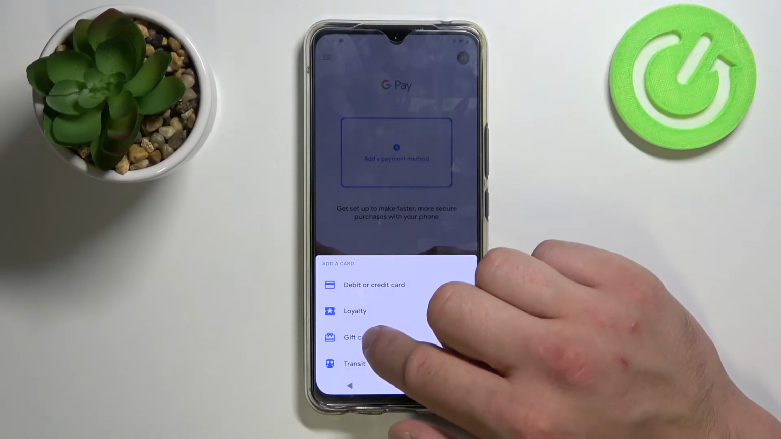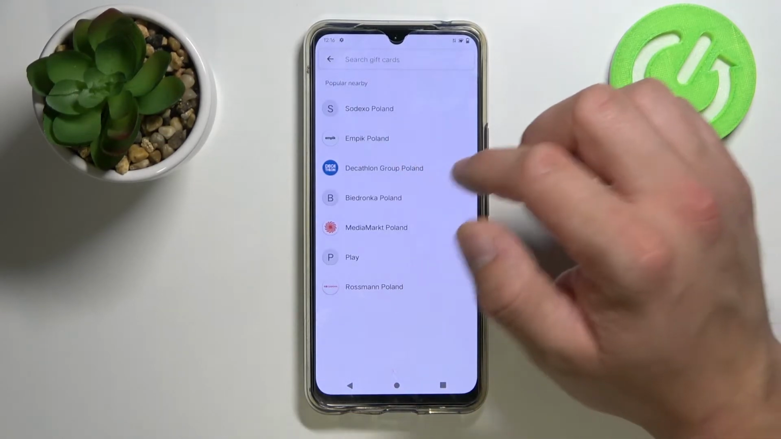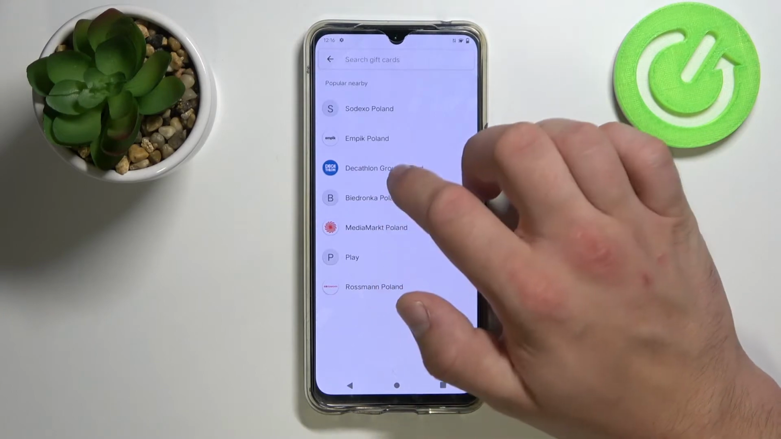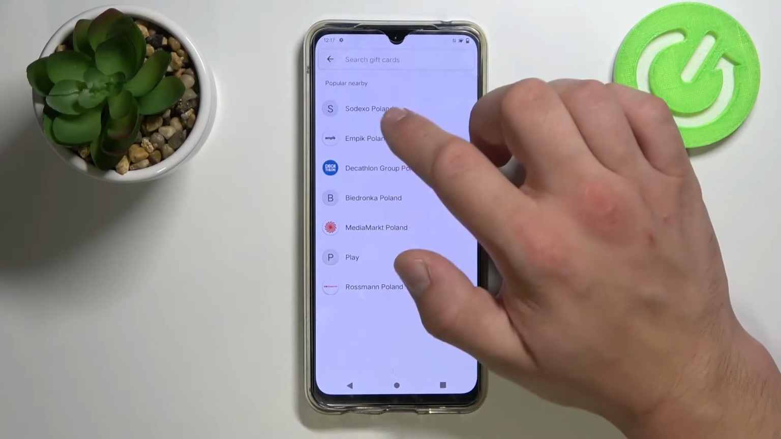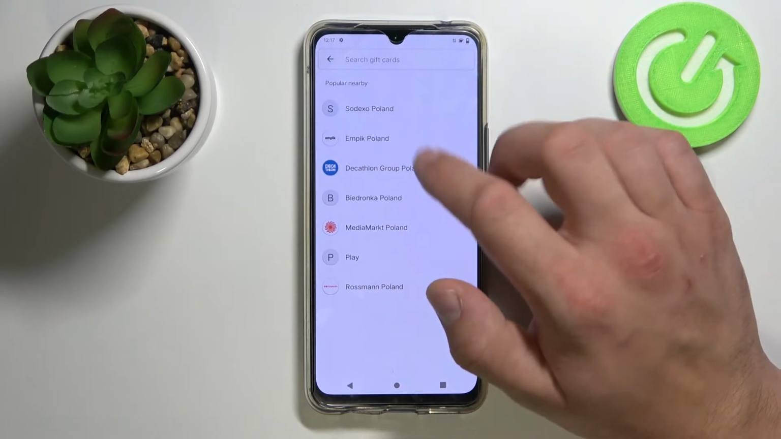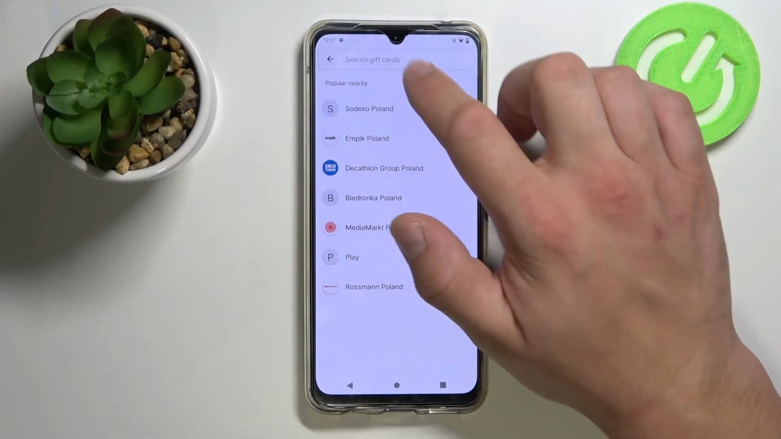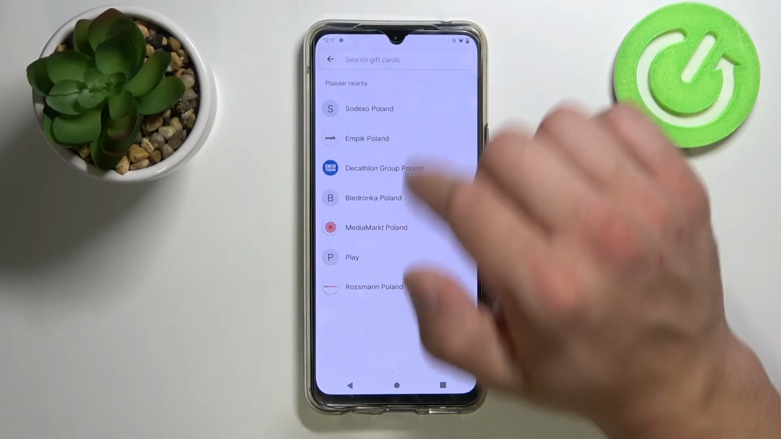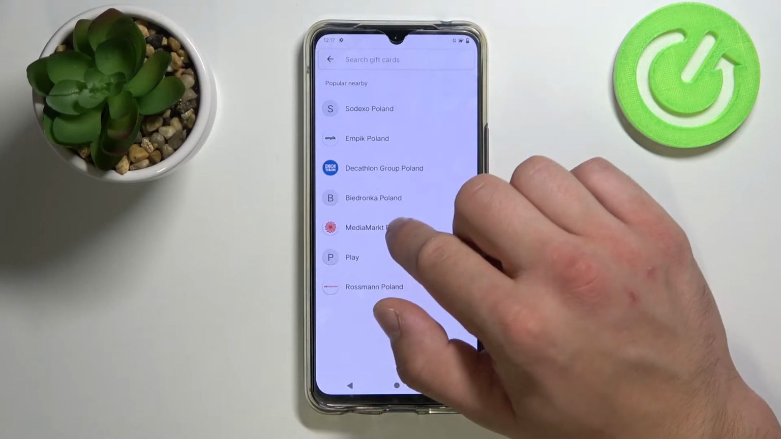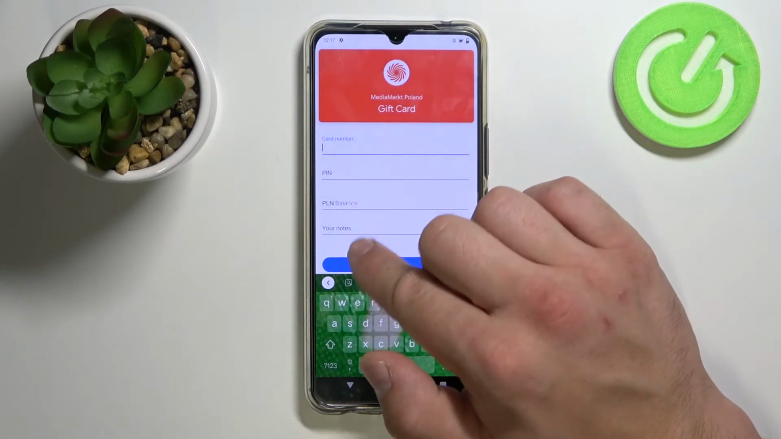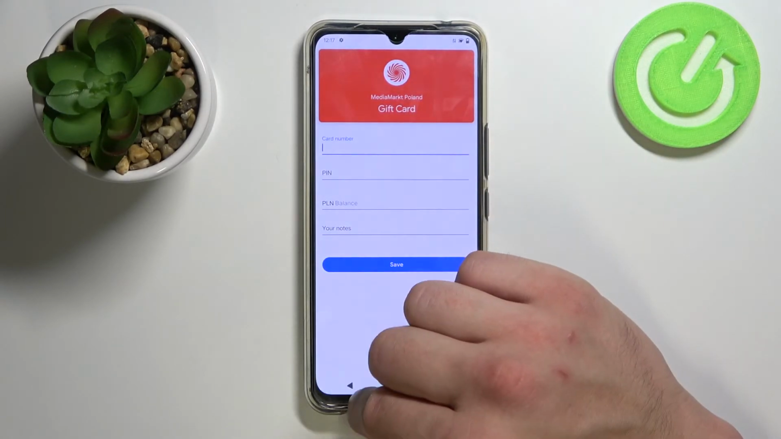Second thing is gift card. Similar, you've got different types of popular shops nearby. You can also search for the shop you want to add a gift card for. Tap on it and add details about your card.